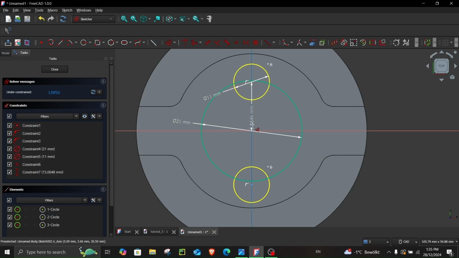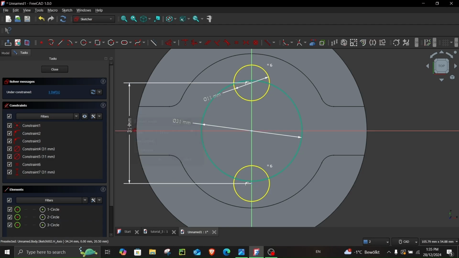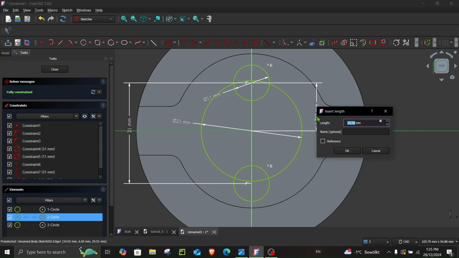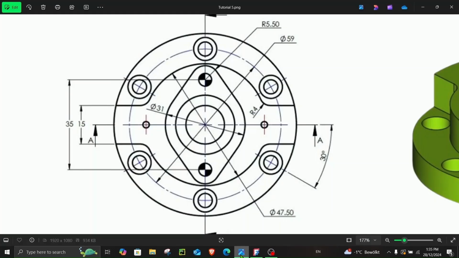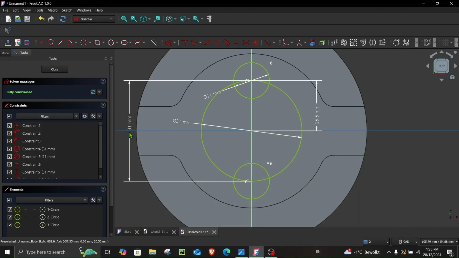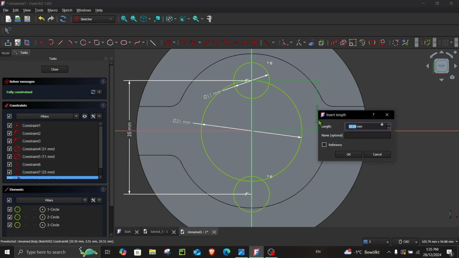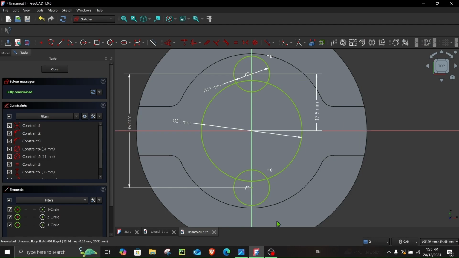So choose the center of that circle and this one, 31, and equal distance from this axis. So 31 divided by 2. Oh, sorry, it's not 31, it's 35. So make this 35 and 35 divided by 2. Okay, good.